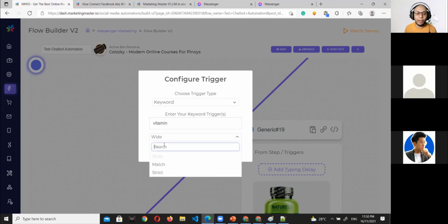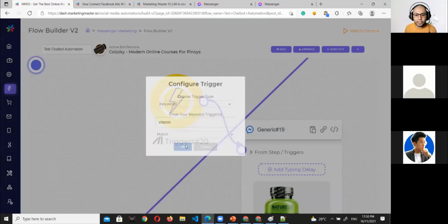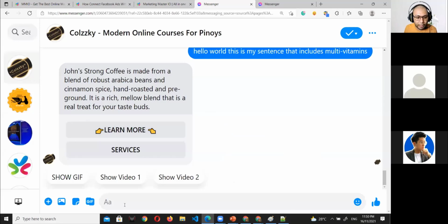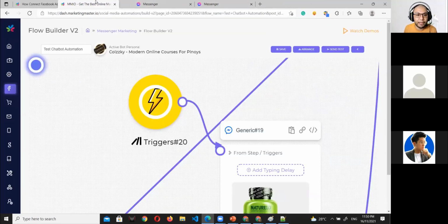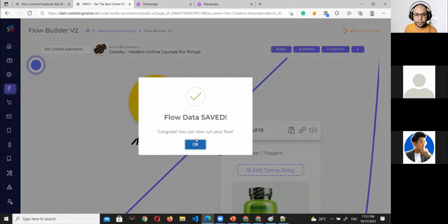So let's say I will use the match type. Okay, so what is the match type? The match type is that your keyword will not trigger if it is a part of a word. Example, earlier, let me save that first. Let me save the changes that we made.